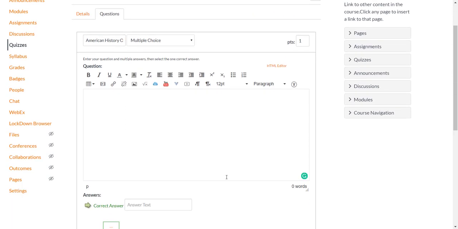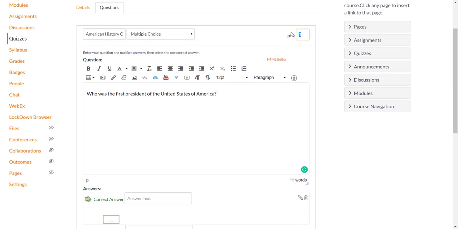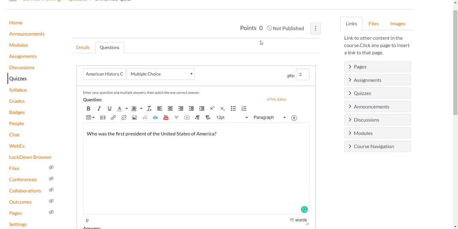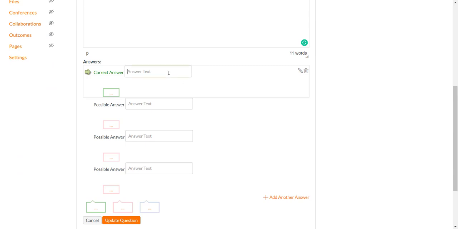Type in the text of the question and use the rich text editor or media buttons to add any media that you would like to add. Then, select the number of points the question will be worth. Note that your quiz's total points value will be calculated by the points for each question. Then scroll down and type in some possible answers.